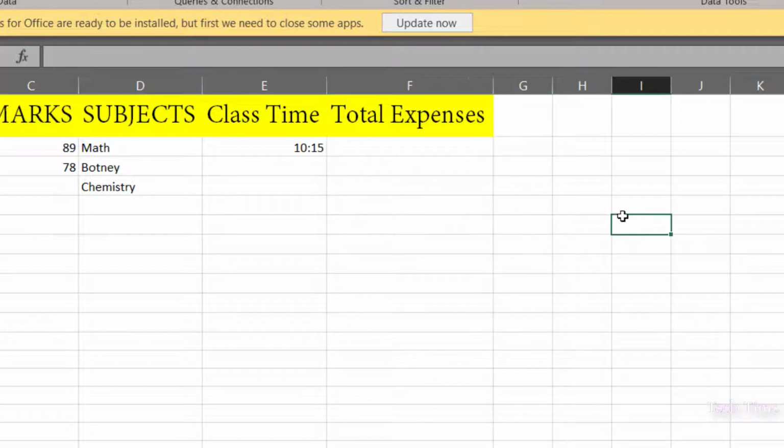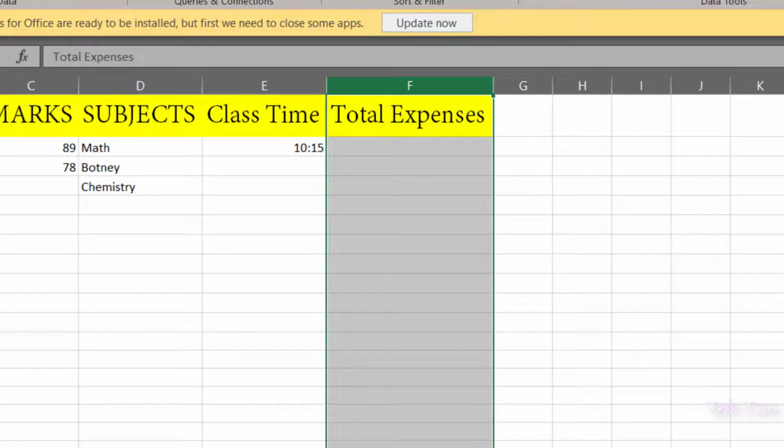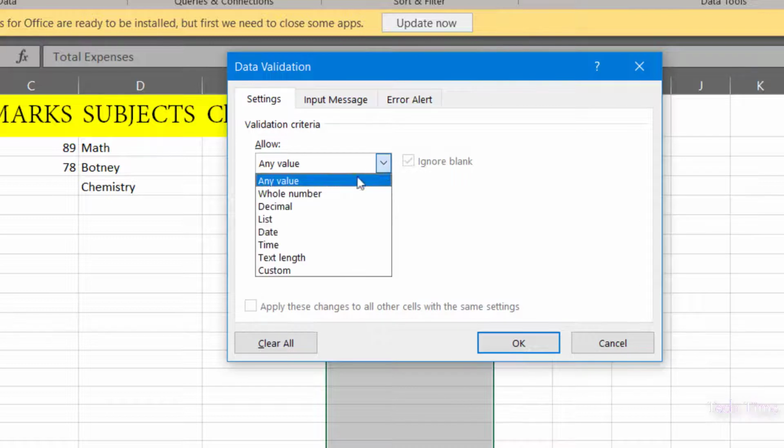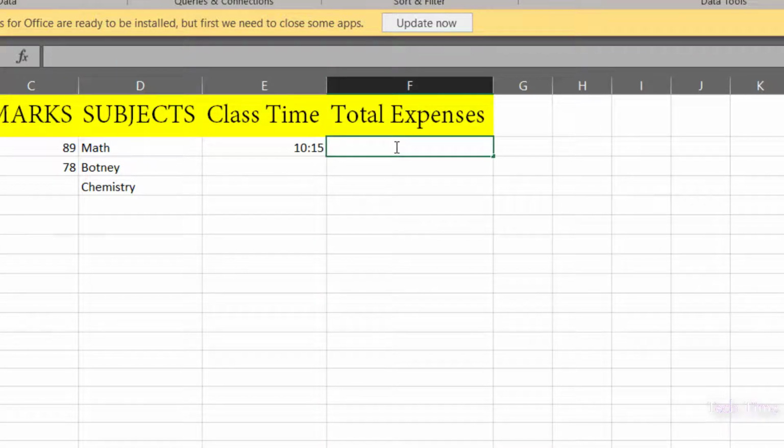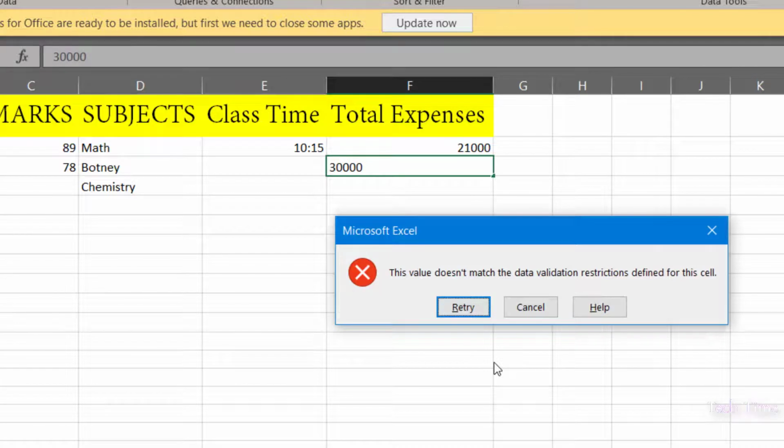In the total expenses, you can again go to data validation, and here you can specify a value, whole number between, let's say, 20,000 to 25,000. Click OK. And now if you enter 21,000, it would be considered okay. But if you enter 30,000, error message would pop up.